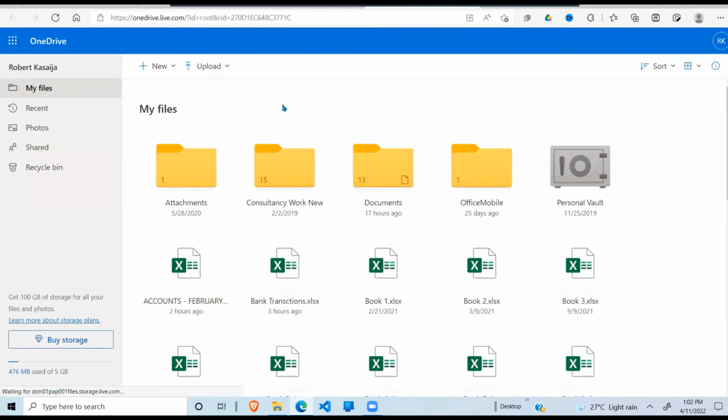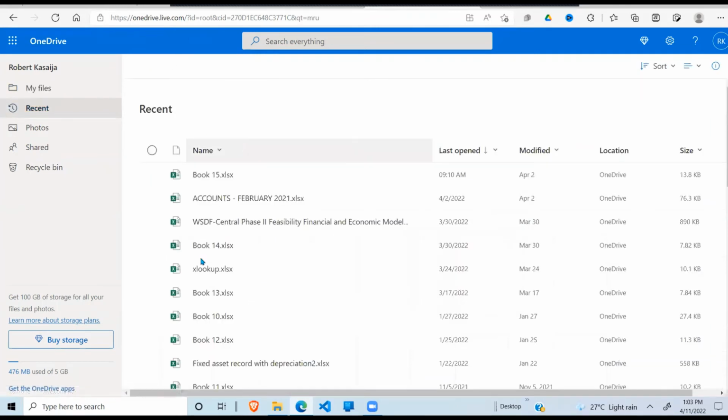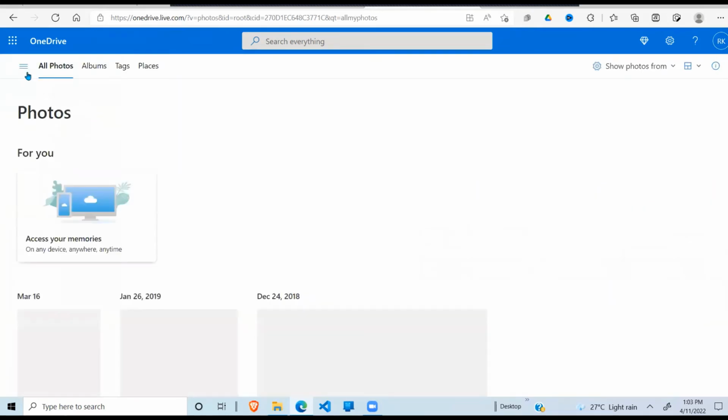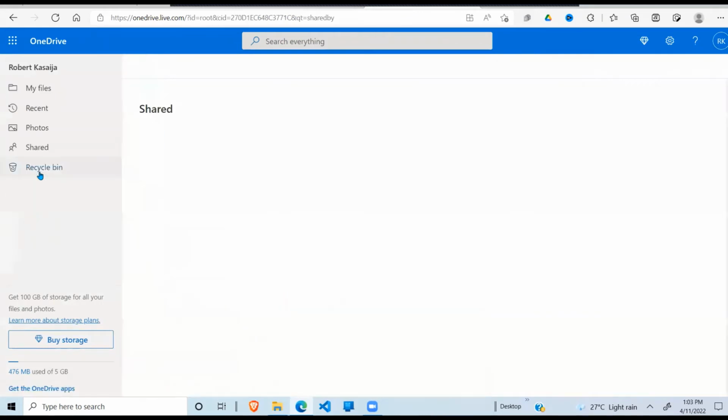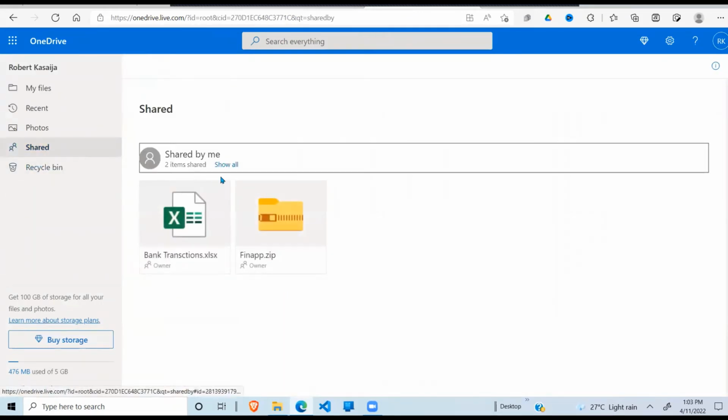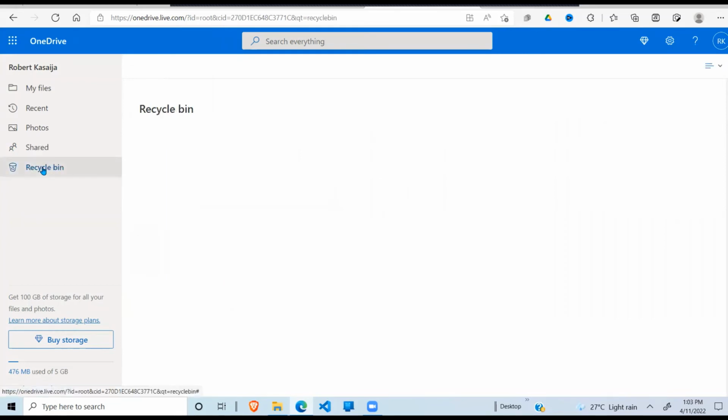Then it opens this. Now, as you can see, this is the online version of my OneDrive. So on my left, I have my files, which lists all my files here. Here it has the recent files I've worked on. Then photos in here. If you have some photos, you can put them there. We have shared files, files that I've shared with colleagues, and my recycle bin.